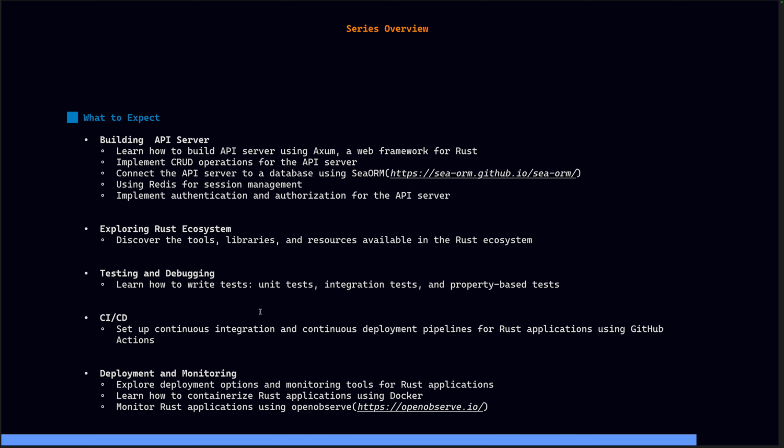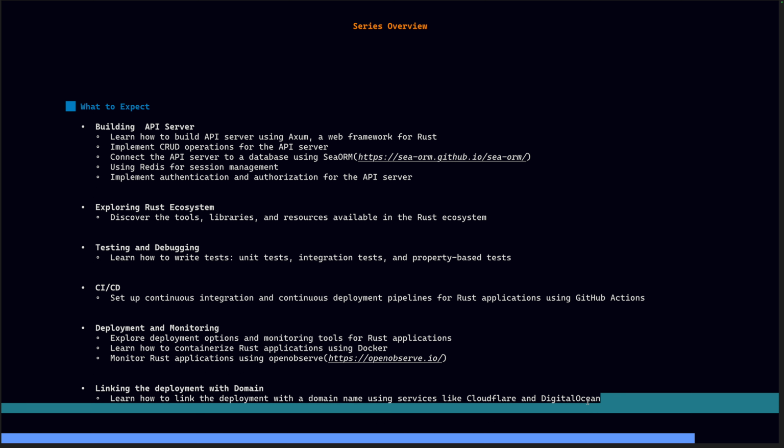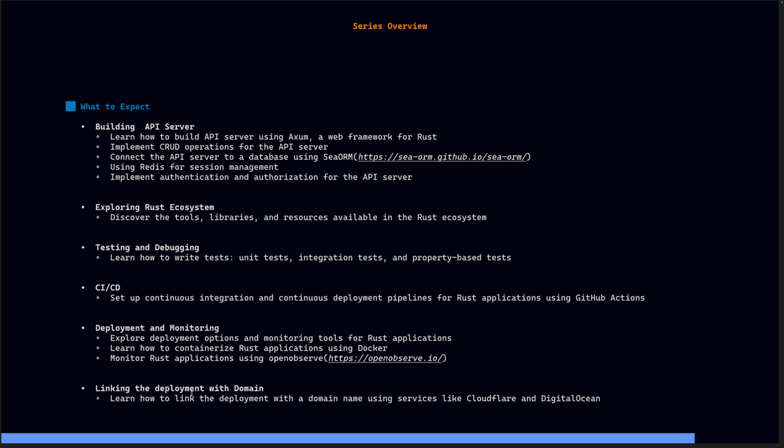So yeah, the last thing that we're expecting to do will be linking with deployment to the domain, so we'll be using a service like Cloudflare. I love Cloudflare. Almost all of my projects are hosted in Cloudflare and DigitalOcean as well.